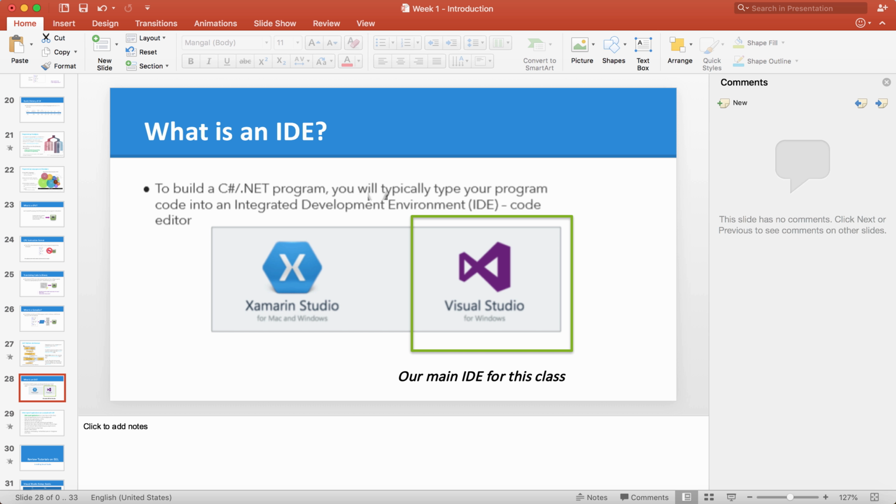Another concept that we should be aware of is the idea of an IDE. So an IDE is an integrated development environment. It's basically a program that's used to build programs, right? So for us to build programs using C#, the programming language, we're going to be using Visual Studio, right? So you need to download Visual Studio. Visual Studio is going to be the tool that we use to build C# programs, right?